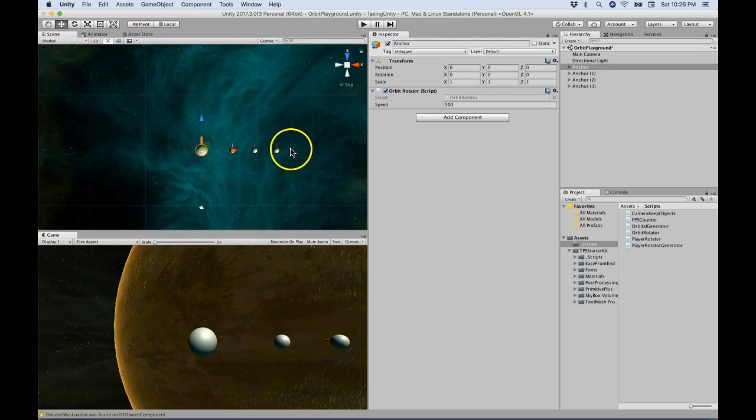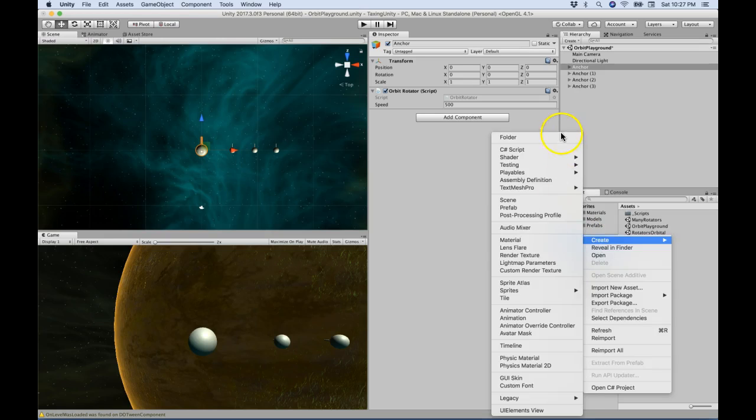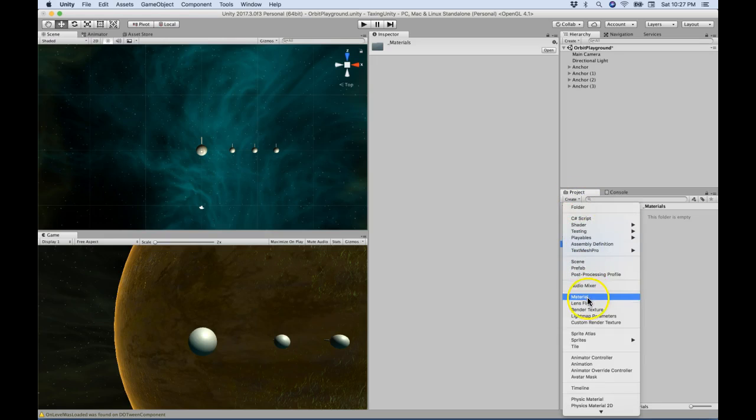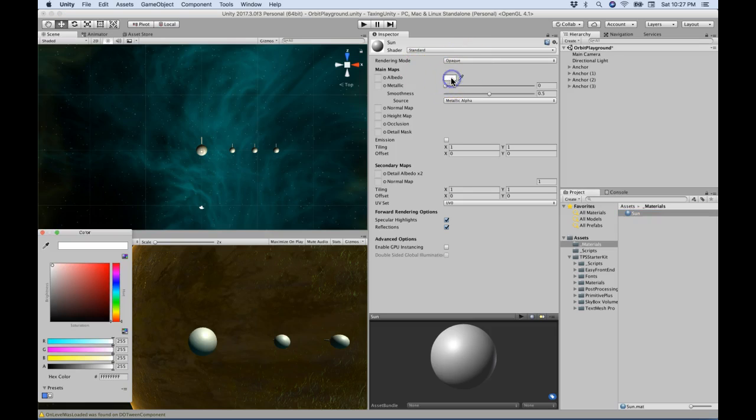Now let's make the planets look nice. First, the simplest way to do that is to go to Assets and create a new folder. I'm going to call it Materials. And in there, create a material, and we'll call this the Sun. You can leave it to standard shader and opaque mode and just change this color to yellow. And this is the simple way to do it.